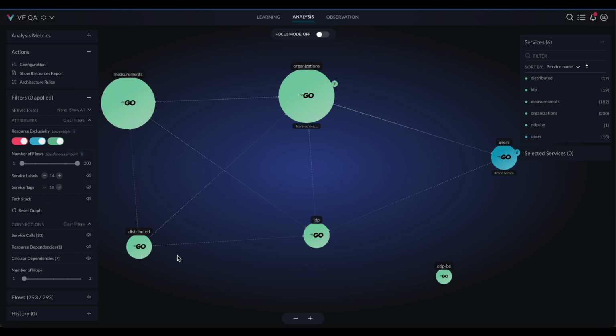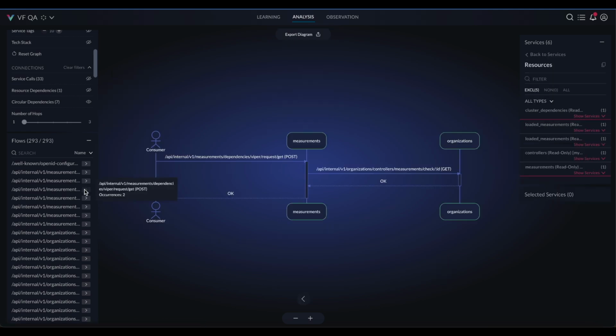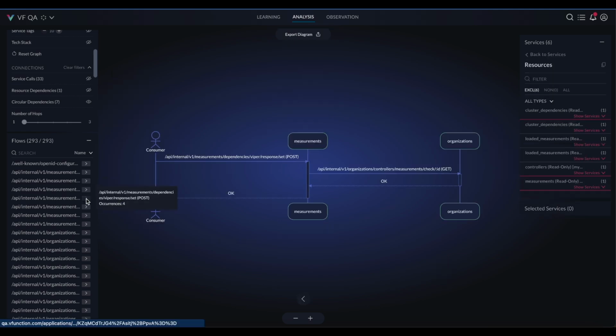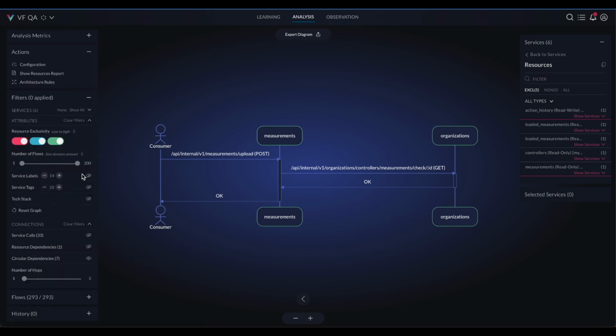In order to enable you to troubleshoot architectural issues in your system and shorten troubleshooting time of issues identified by your APM tool, vFunction automatically creates sequence diagrams for all the system's flows. In this example, we see 293 system flows. vFunction automatically creates the sequence diagram of each flow and allows you to export it. Let's focus on two architectural issues.